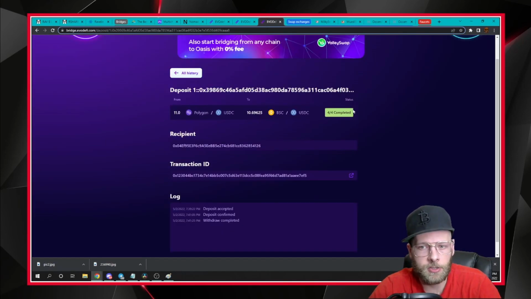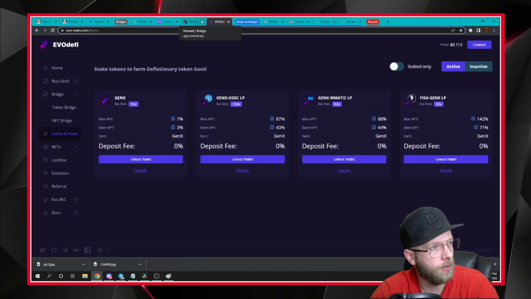These transactions are going to take quite a bit of time because it's not a normal transaction, and it's also going to have a higher fee associated with it. As you can see, my transaction was completed. My USDC on Polygon is now converted to USDC on Binance Smart Chain. So what am I going to do with it from there?